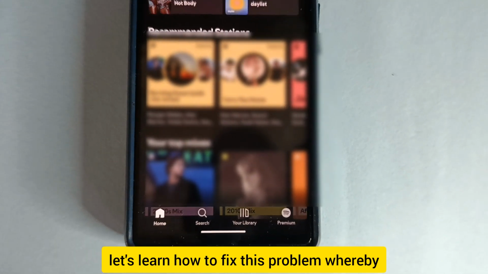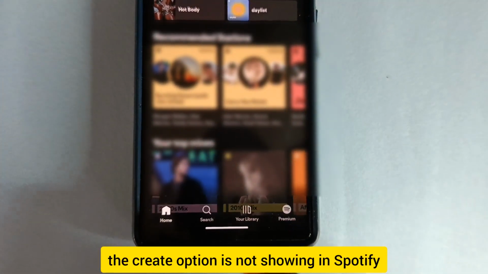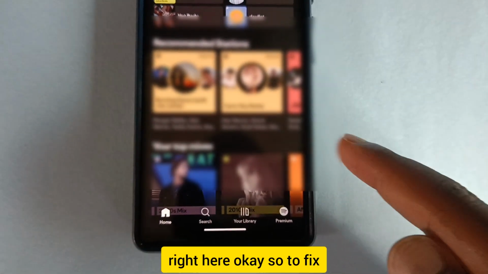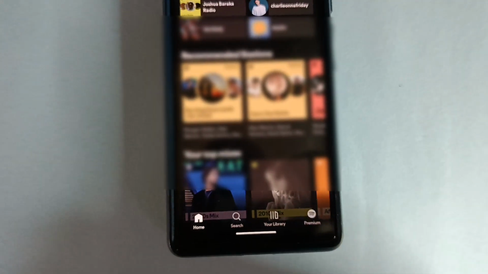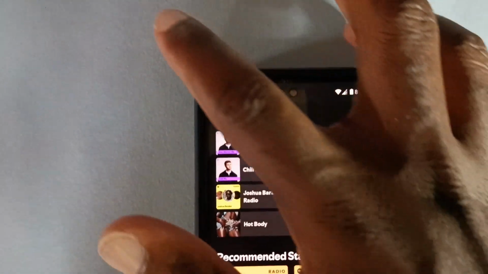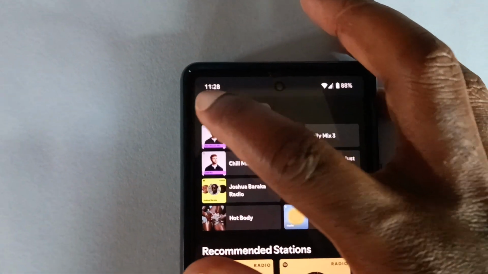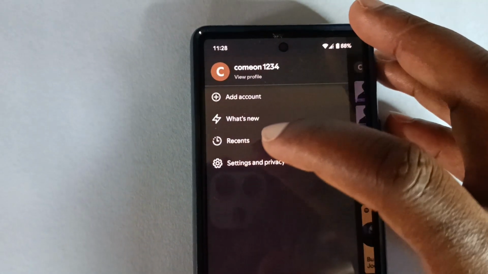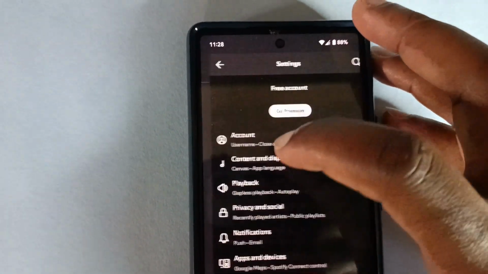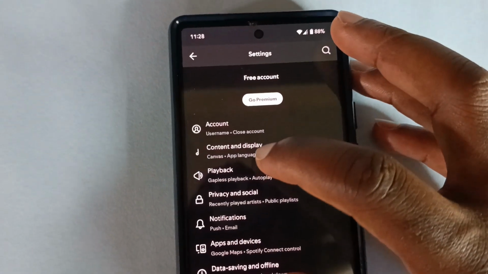Let's learn how to fix this problem whereby the create option is not showing in Spotify right here. Okay, so to fix that problem, you come up right here. Tap right there, and then you tap on settings, and then tap on content and display.